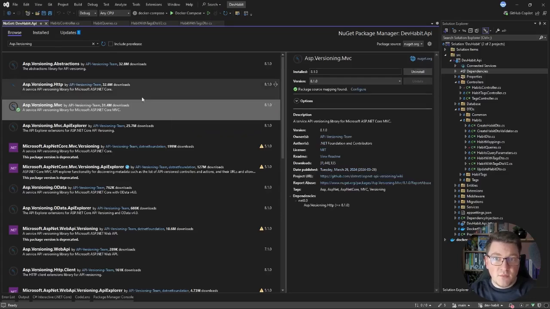Now, if you want to use minimal APIs, in that case, you should use ASP versioning HTTP. And if you also want to support this in your OpenAPI documentation, then you will need ASP versioning MVC API Explorer. We won't be needing any of this for the time being, so we're good to go with just ASP versioning MVC.